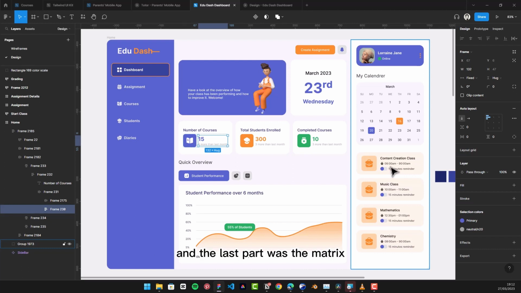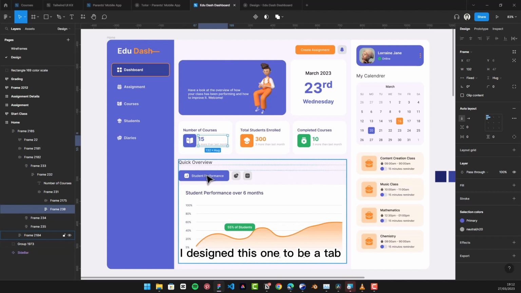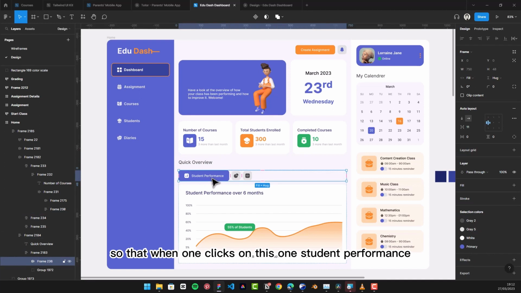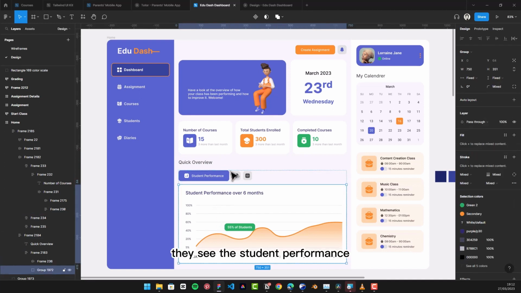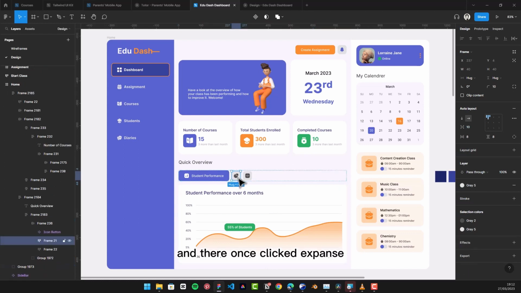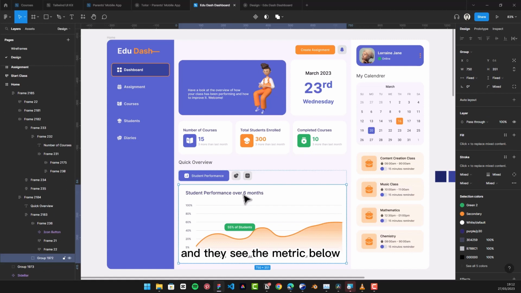And the last part was the metrics. I designed this one to be a tab, so that when one clicks on this one, student performance, they see the student performance. If they click on the next metric, it collapses, and the one that's clicked expands, and they see the metric below. That was the idea for this design.